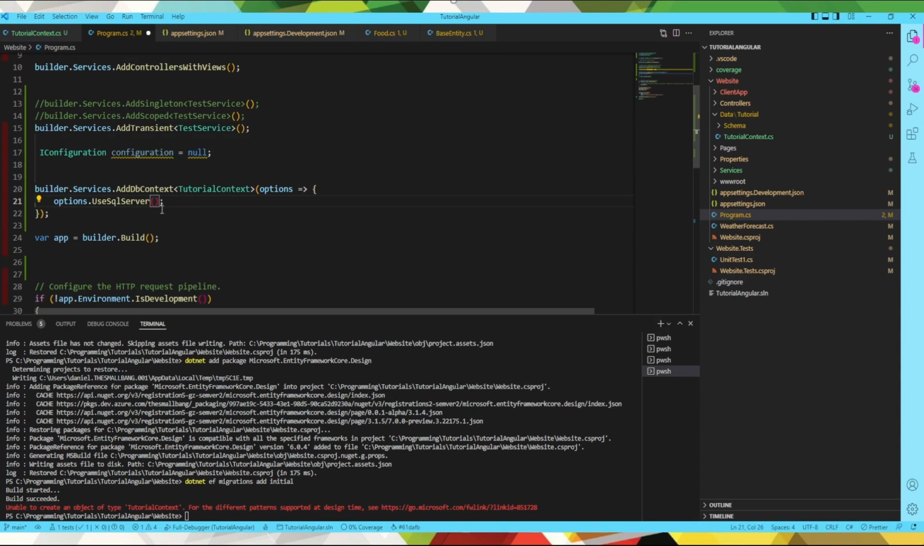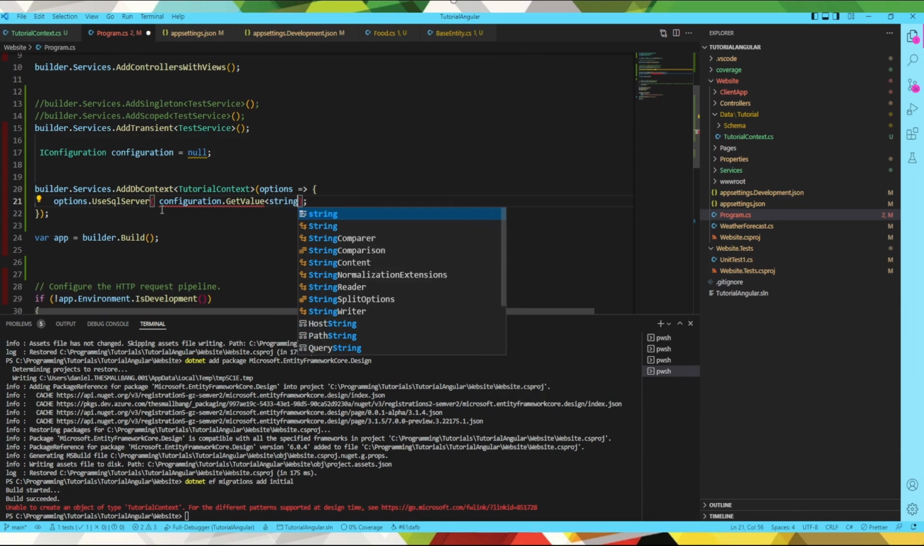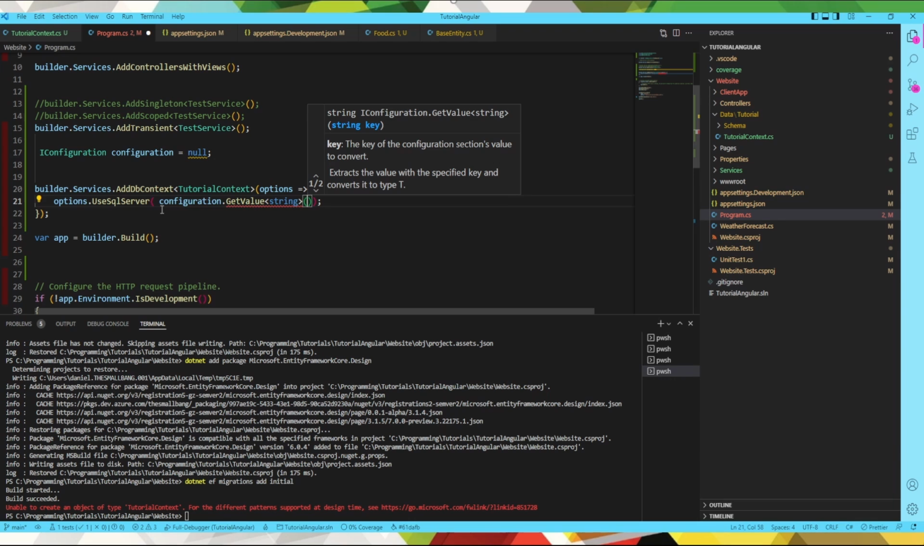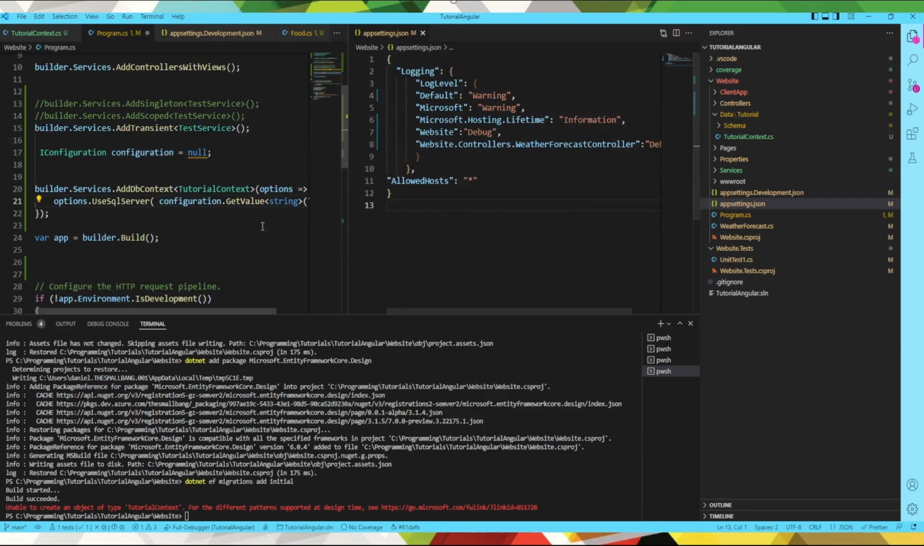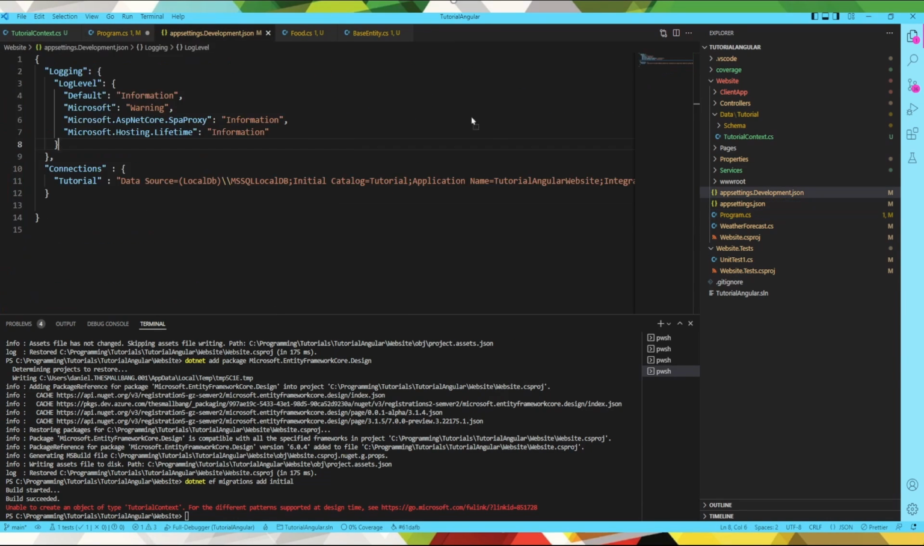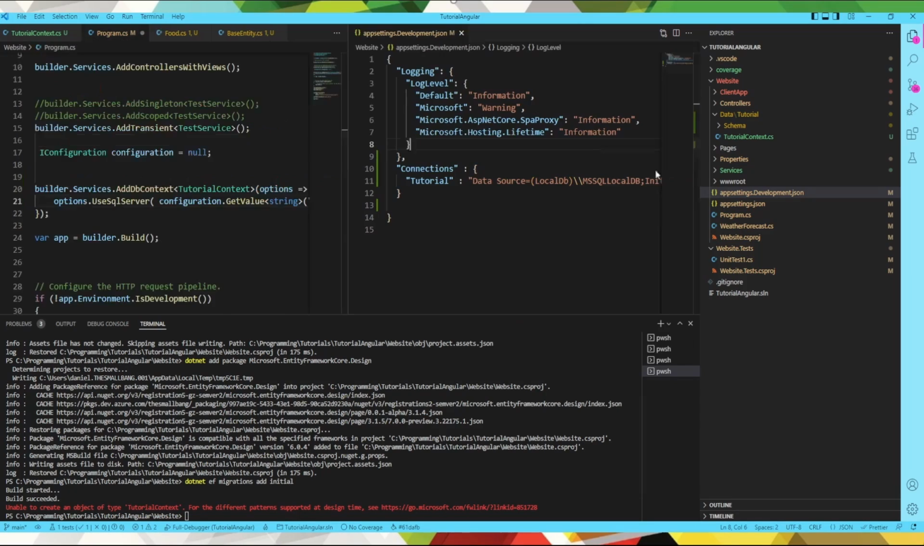So let's go back into our use SQL server, and what we need to do is say we're going to tell our configuration to get a value, and the value that we're getting is a string, so we're going to put that type there. And then what's the key for this value? Now instead of get value, you can do like get section, and that's fine to do too, but for this sample it's just going to be just as easy. So what is the value? Let's put these side by side, and let's actually do it with the development one, the right one.